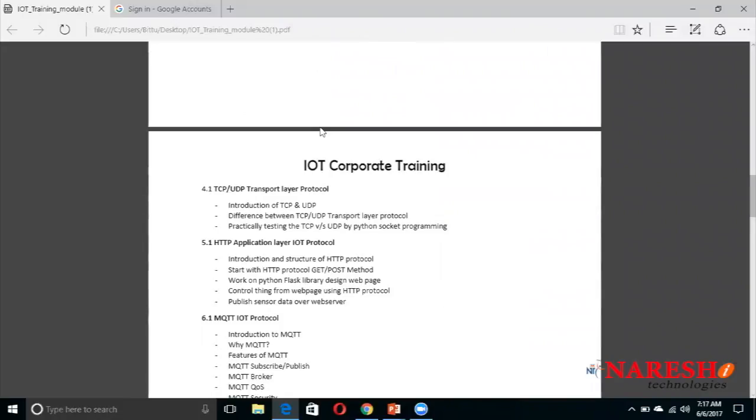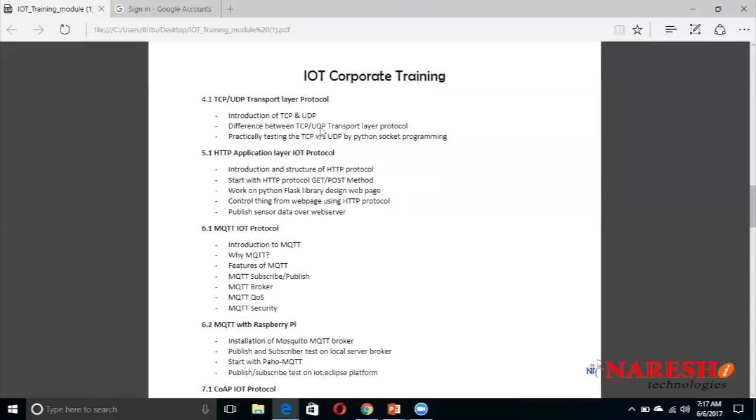TCP and UDP are transport layer protocols, which are responsible for sending the message or data from source to destination. So with Python socket programming, we will test both TCP and UDP. And then we will move on to HTTP. Actually, some IoT protocols are based on TCP and some on UDP, running on top of TCP or UDP. So HTTP works on TCP.